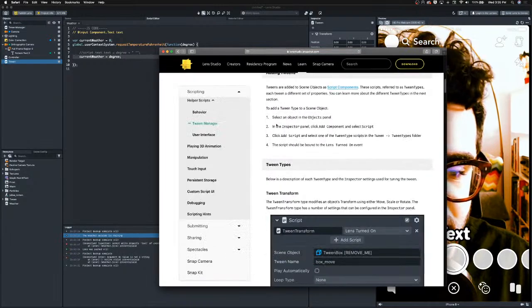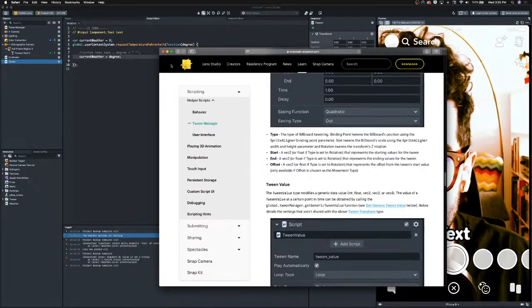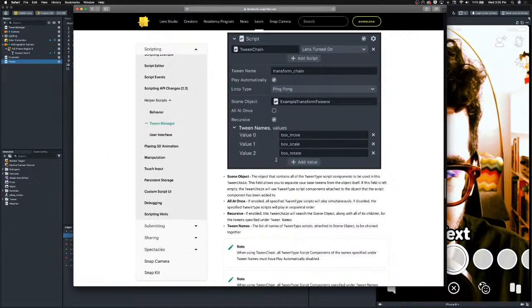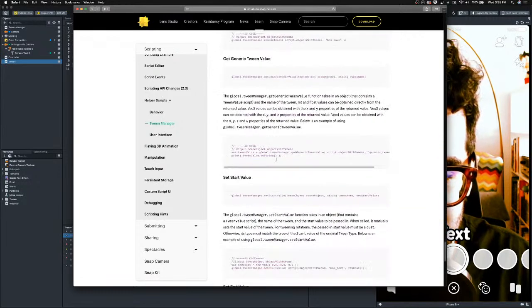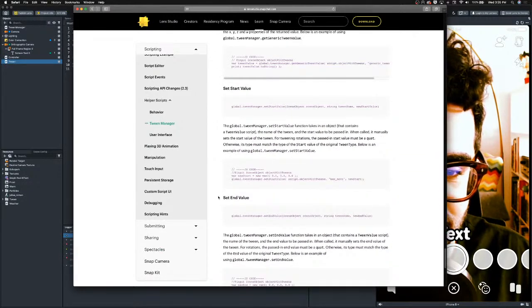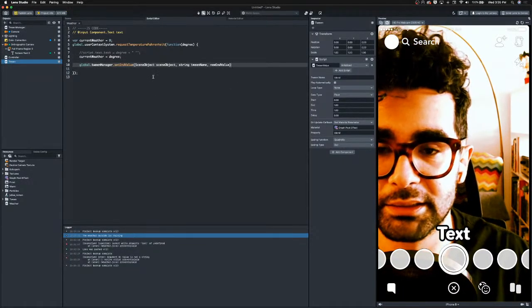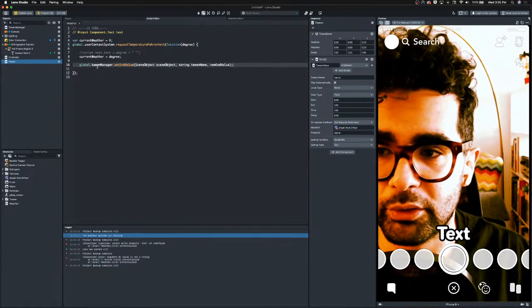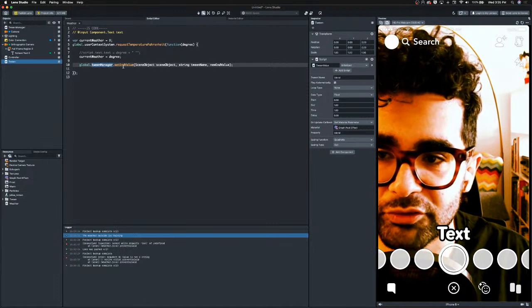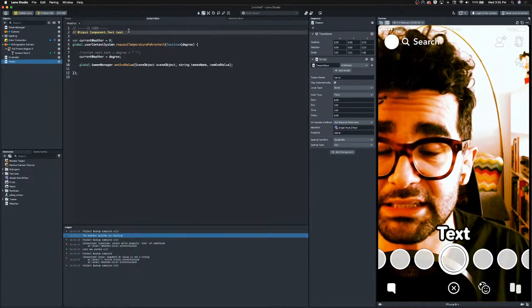I'm gonna go to here and try to find a set end value, or anything with end value should work for us. If I pass that, I hope I didn't pass that. Set end value, that's what we're looking for. I'm gonna copy this, bring it here, and paste it in here. So what we have here: this line of code is telling the Tween manager to set the end value on a scene object. So we need to have a scene object for that.